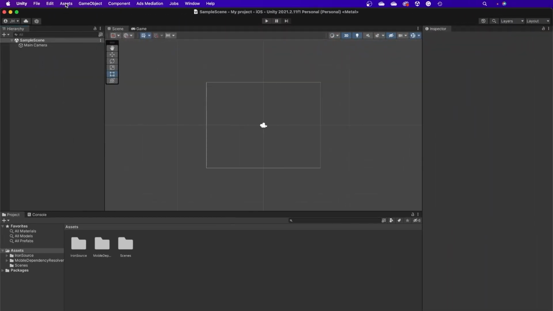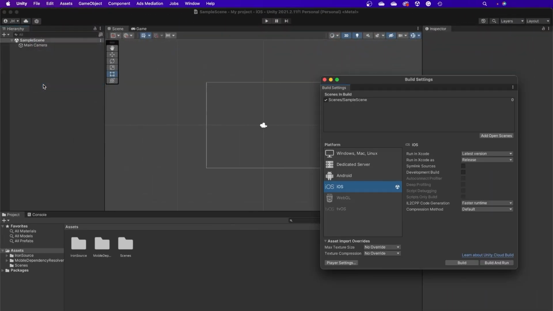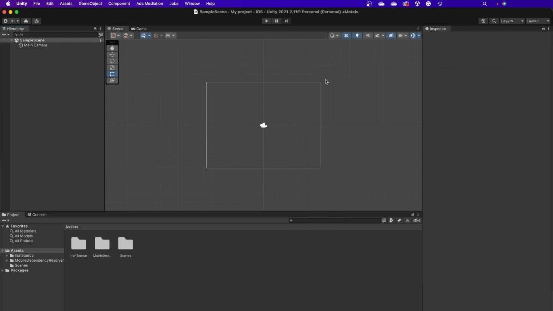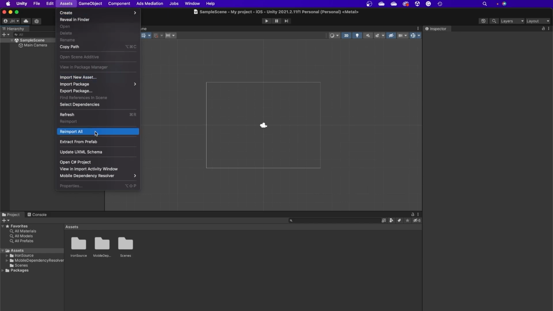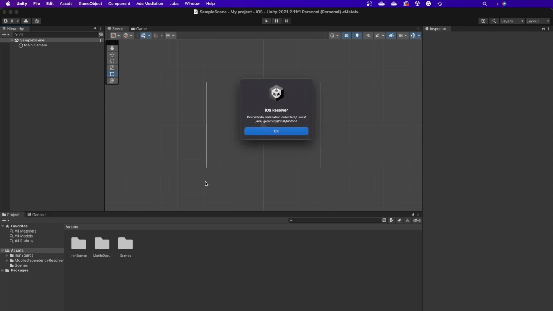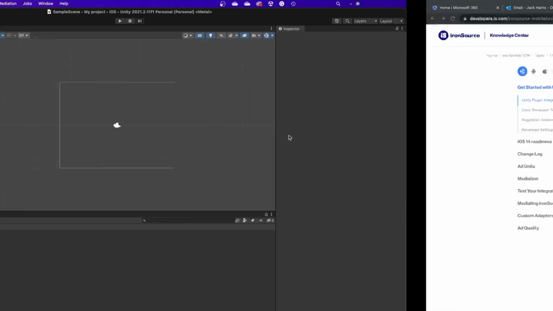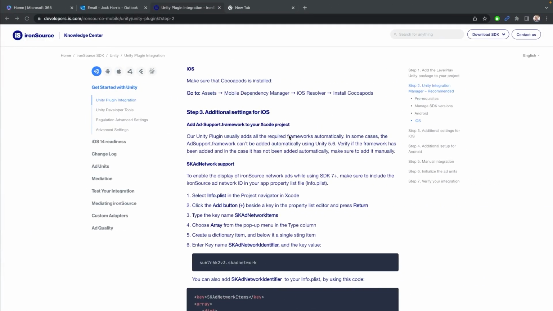So quite simply put, make sure you are in the iOS build. We're then going to click on Assets and Mobile Dependency Resolver, iOS Resolver, and install CocoaPods. Now, if it's already installed, it will tell you that there is an installation already detected. So that is absolutely fantastic, and we can move on to the next step. So the next step is all of the additional settings.